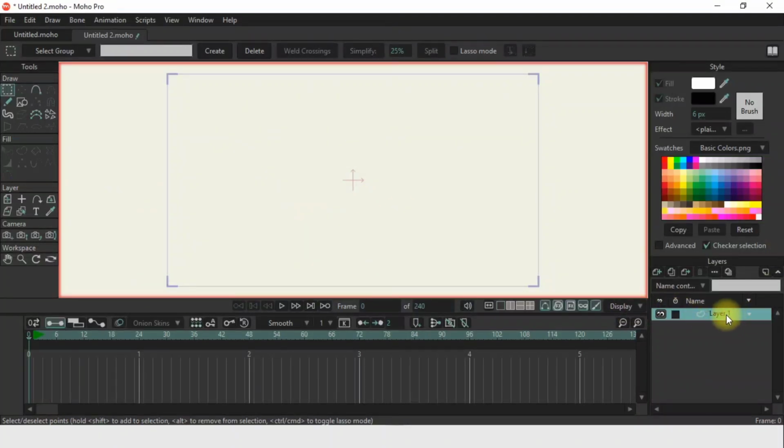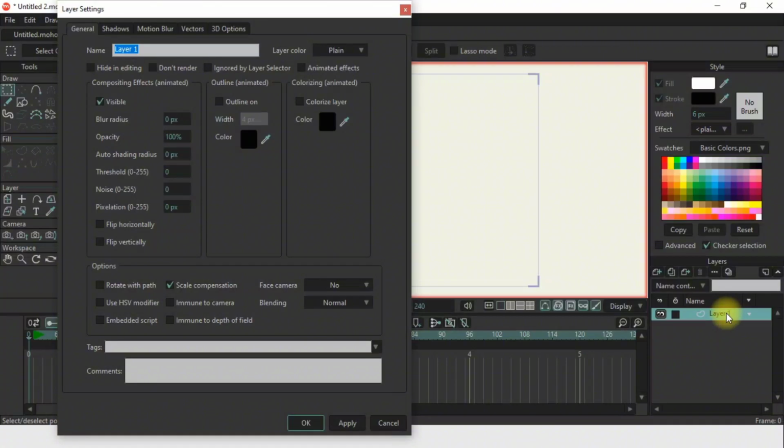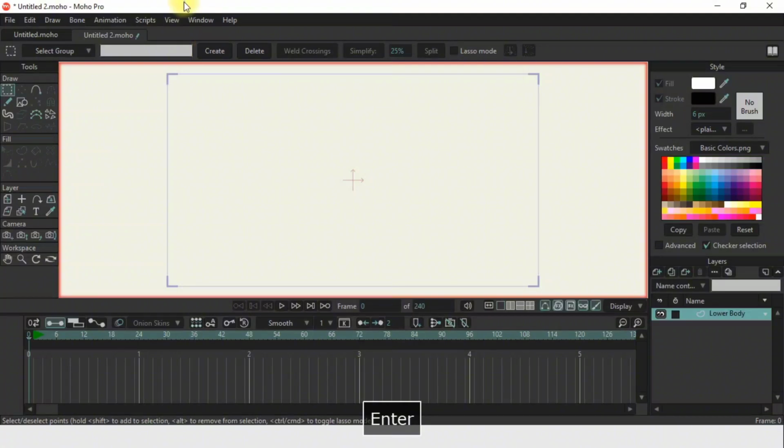And let's get started. First, double click your layer and rename it to lower body. As it's a snowman we're creating, we want to have each part of his body in different layers, and this is how you do it.